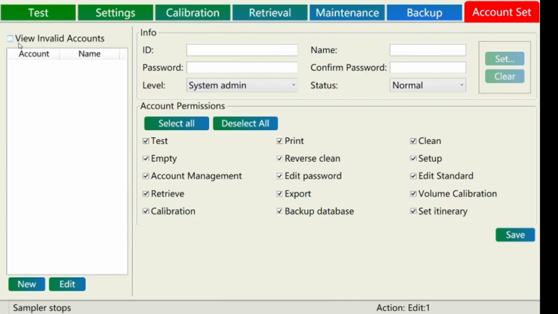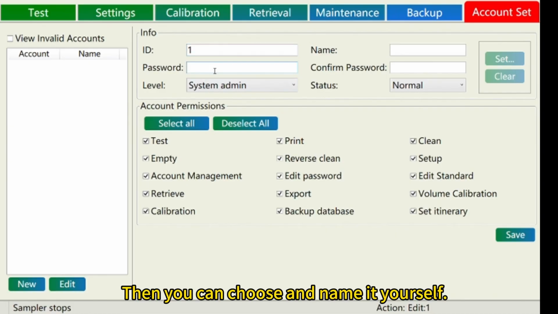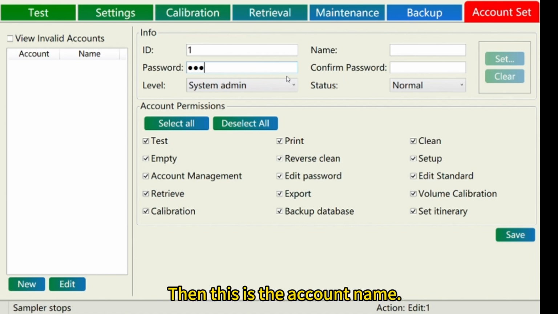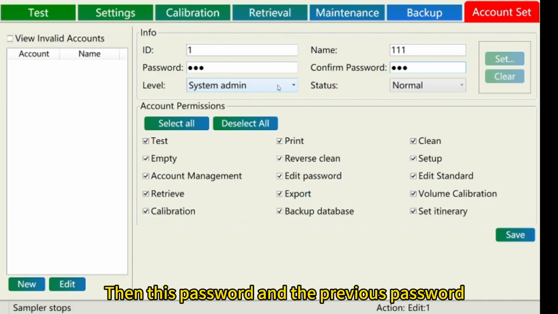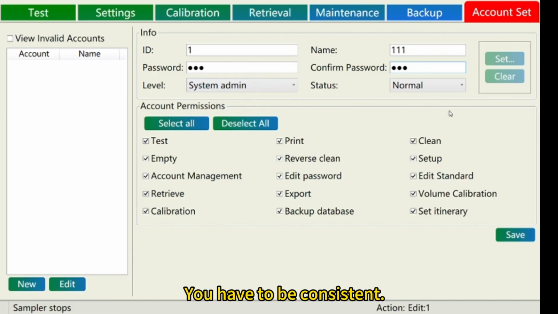Account settings. What about account settings? Click one first. This new account. Then you can choose and name it yourself. Then this is the account name. The second is the original name of operation. And this is your password. It's also an arbitrary choice. Confirm password. This password and the previous password have to be consistent.